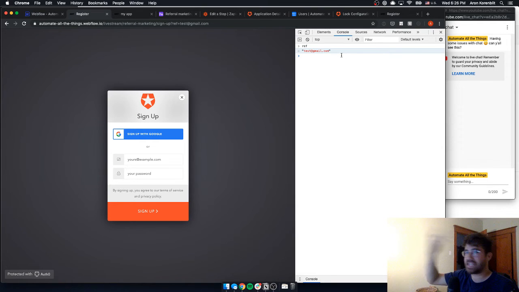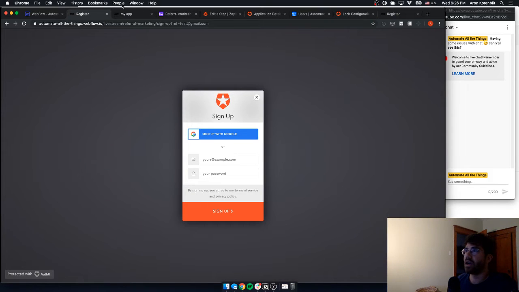So that means we now have in this page the variable ref, which has the email of the person referring. So we can then in Auth0 capture that information and send it over to Intercom. Boom. That was nice. I knew this was going to happen, but you still get kind of excited when it works.